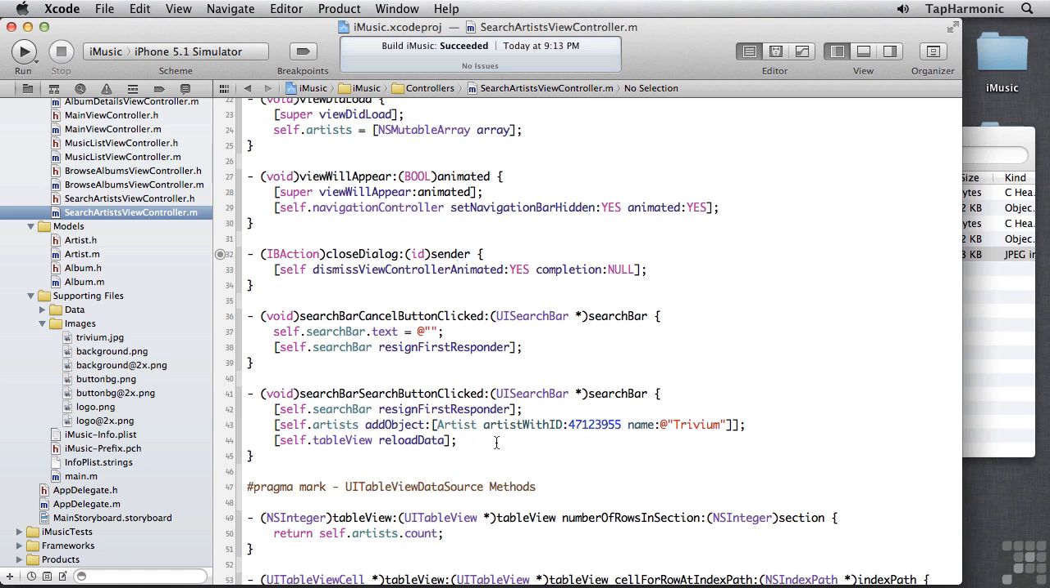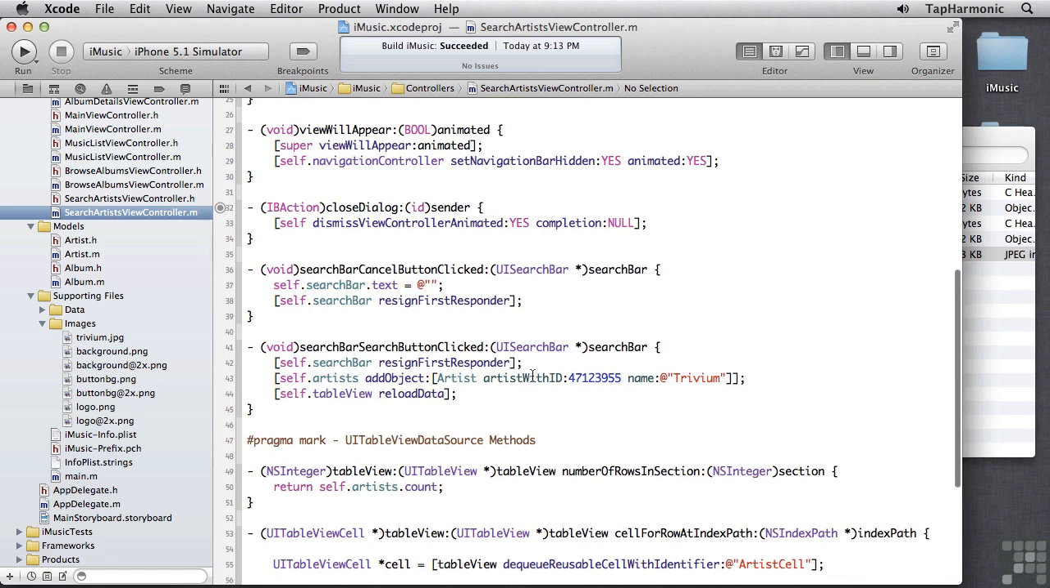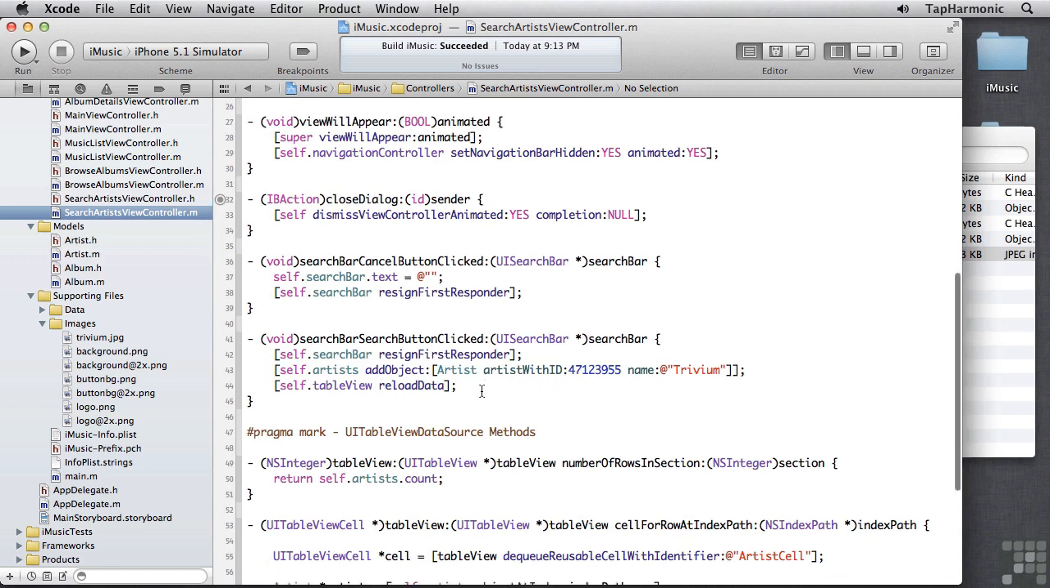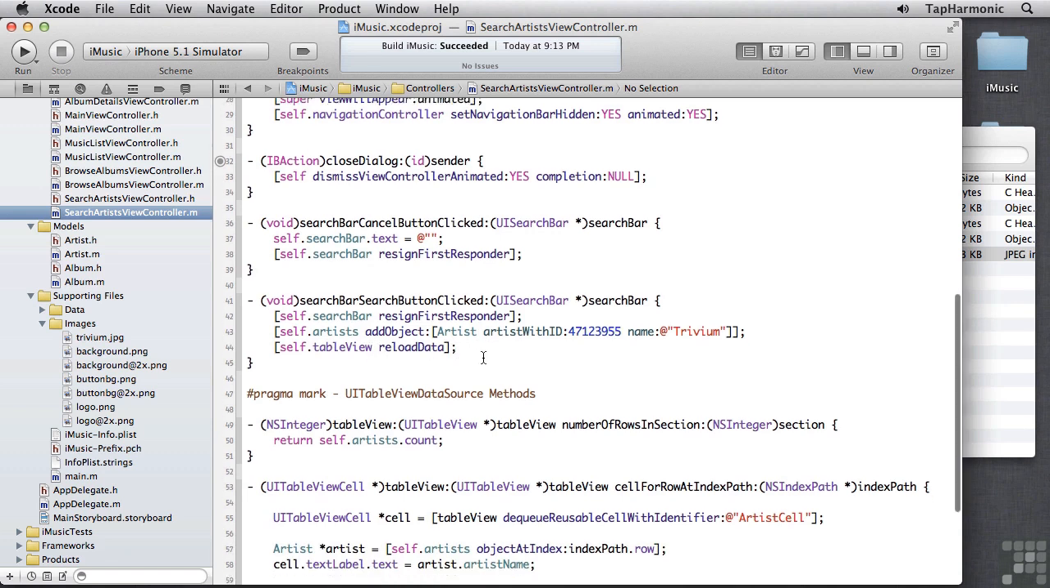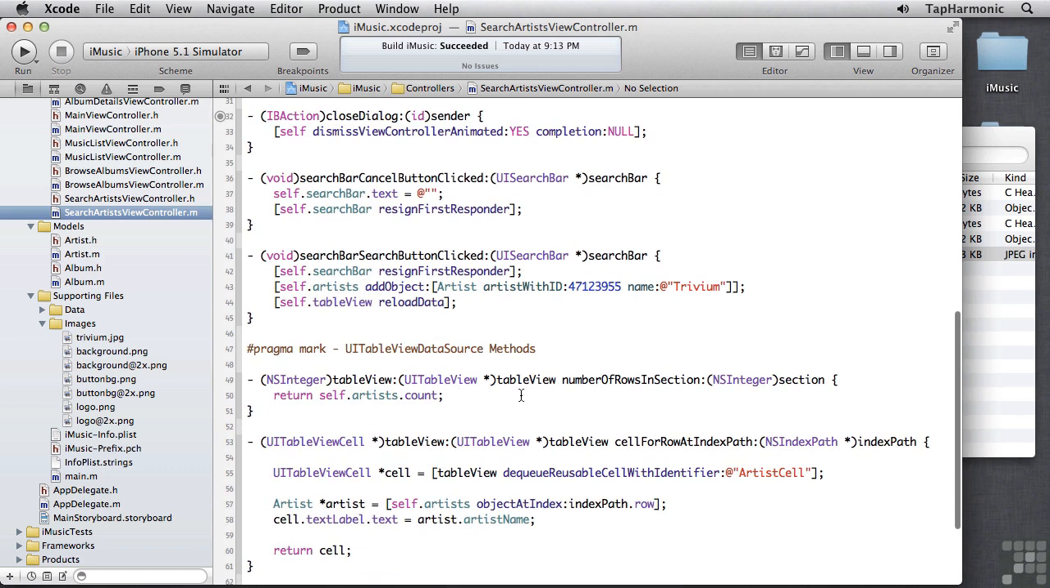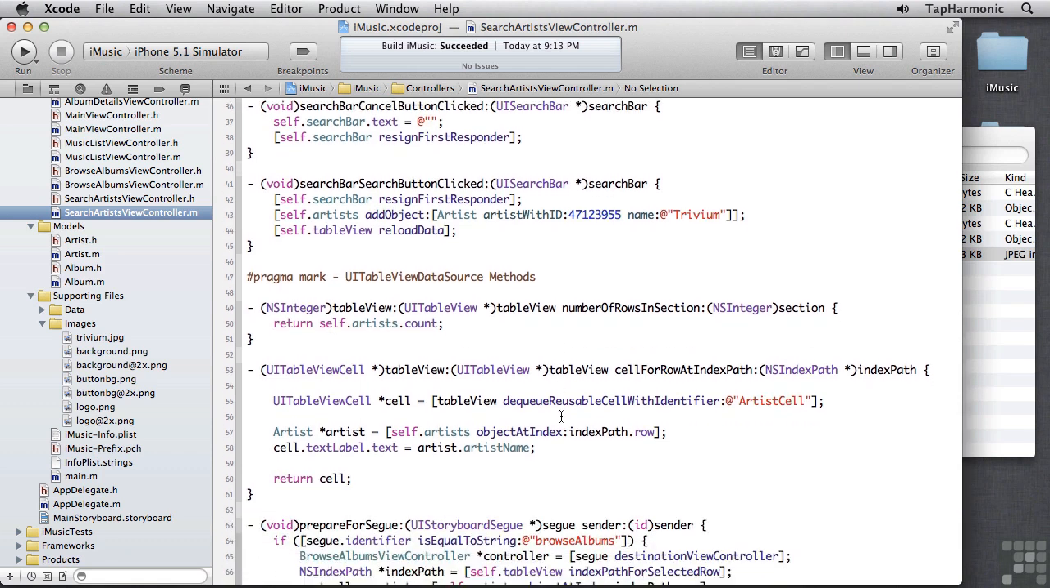Same kind of thing with the searchBarSearchButtonClicked. I want to first resign my first responder status. I'm then just creating a sample artist. Calling reloadData on the table view will ensure that our table view data source methods get re-invoked and will take into account the new state of our artist array. Now the implementation of the table view data source methods themselves are exactly as we've seen previously.